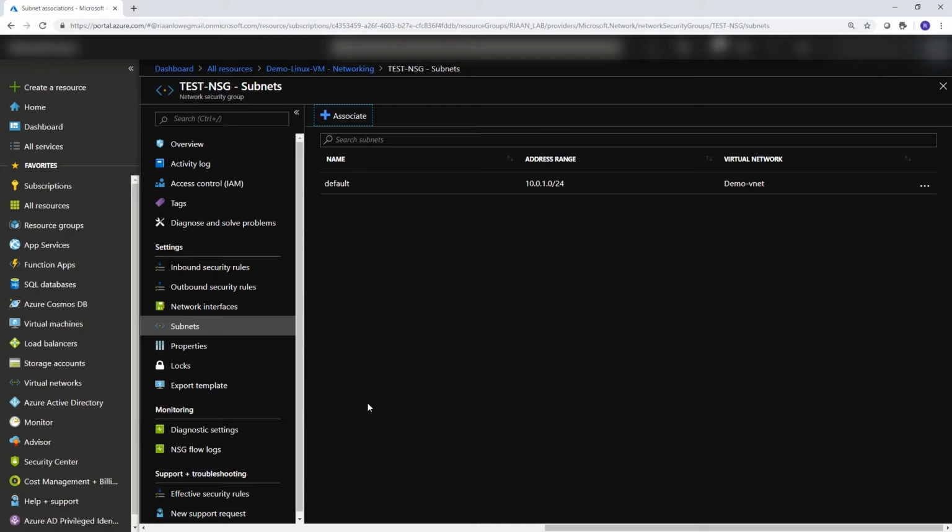It is also Microsoft's best practice to associate subnets instead of network interface cards, because it's easy to forget to add a specific virtual machine's NIC to the NSG. However, if you configure the NSG to associate a specific subnet, it doesn't matter what virtual machine you add to that virtual network, it will automatically form part of that virtual network's subnet, and you will be secure.